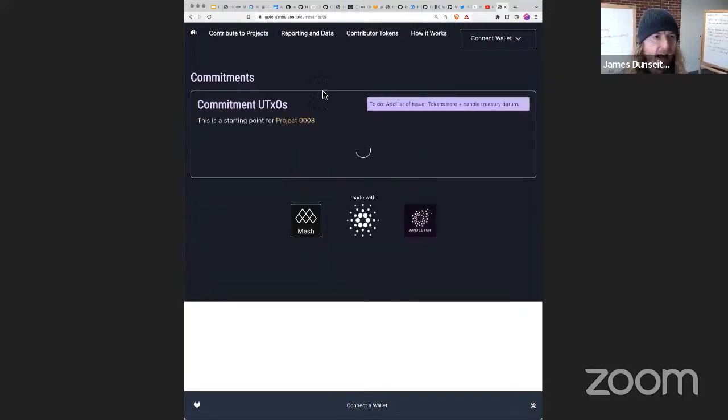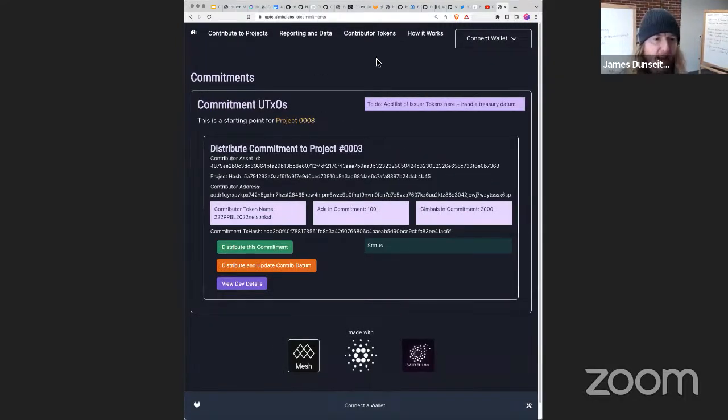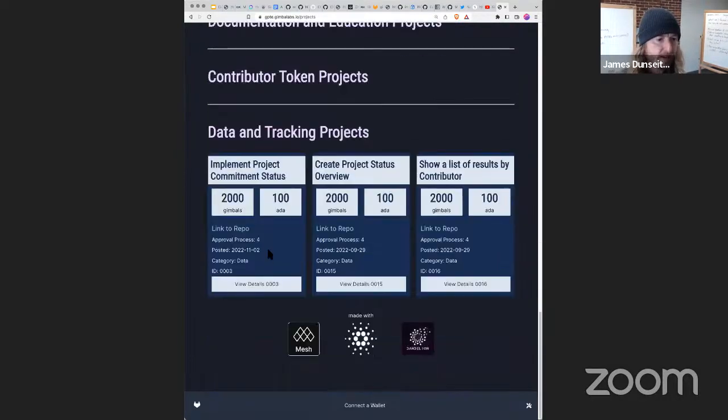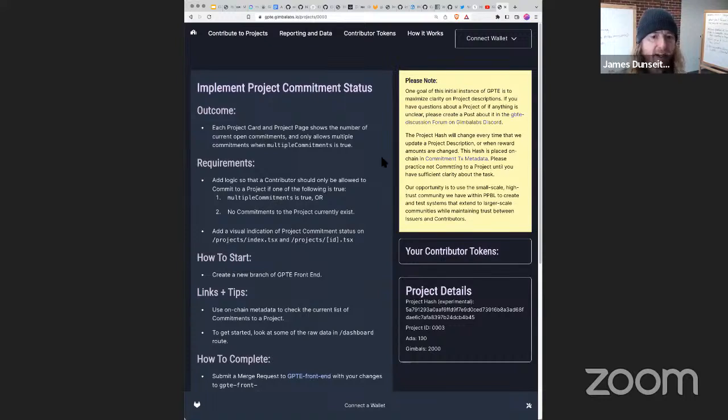Here on the live version of GPTE on mainnet, we can see that there is a commitment to be distributed. The commitment was made by Nelson with the 222 prefix token. It was made to project number 3, which we can review up here. Here's project number 3.